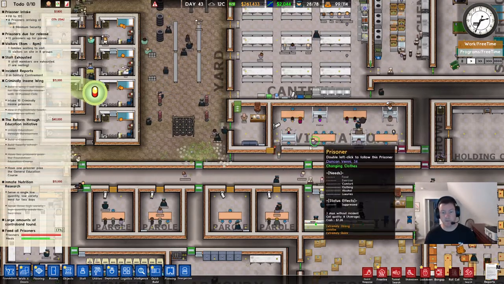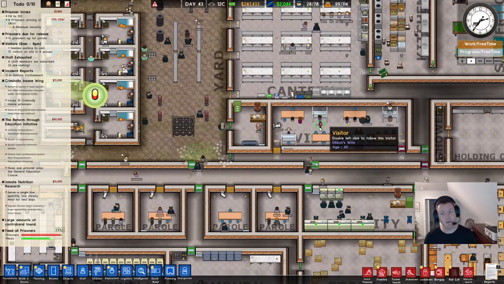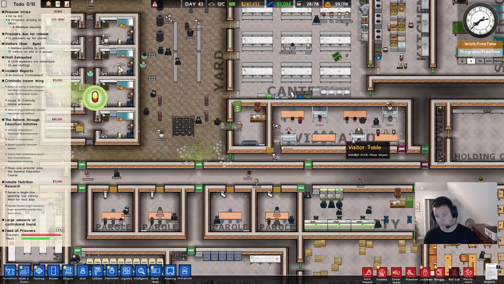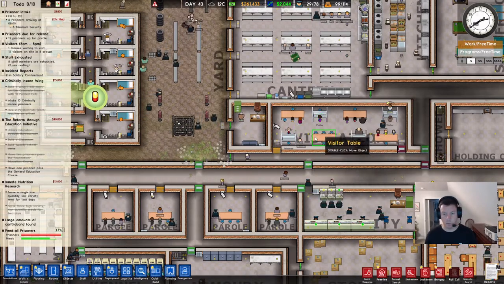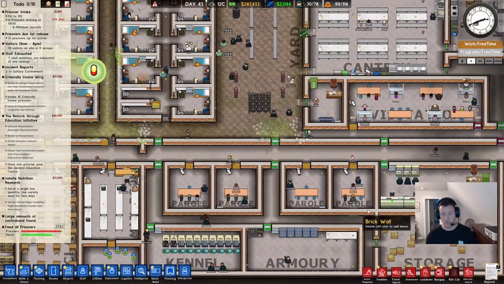But anyway, the last thing that I will mention about visitation is that guards are a good idea in here because visitors can get angry, or inmates can get angry, and they will try to rage kill their guests. So you want to have a guard stationed in the room or at least nearby to prevent something like that from going down.